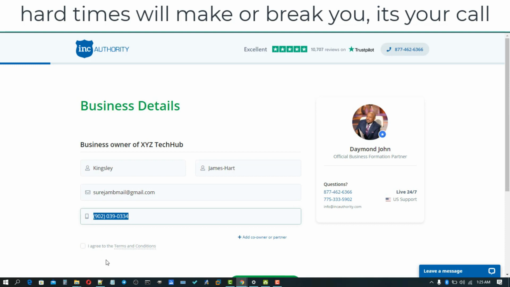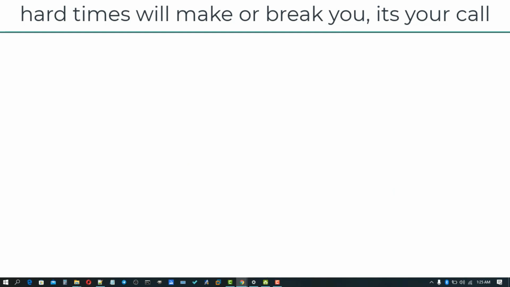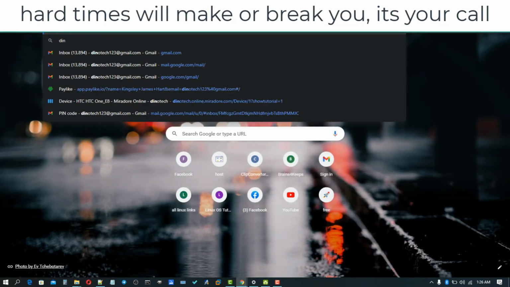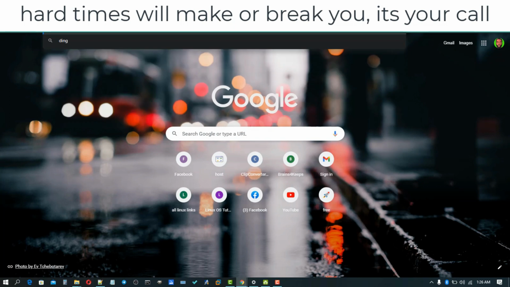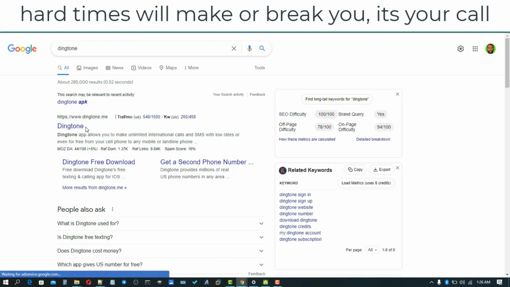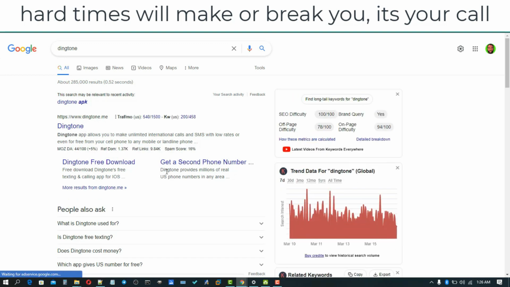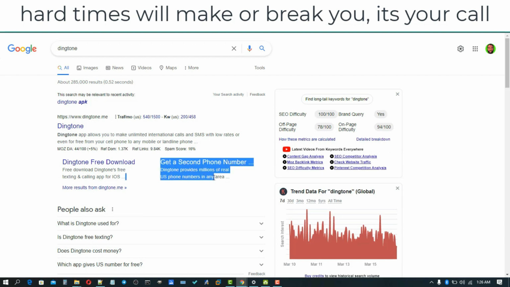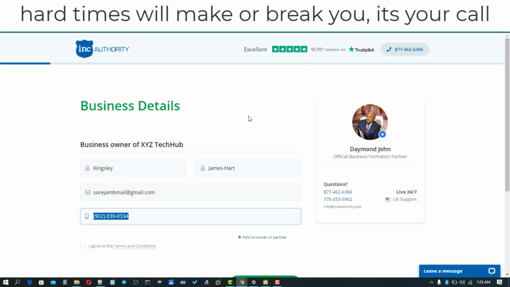But if you want to know how you can get a US phone number, all you have to do is go to Google and search for Dingtone. That's D-I-N-G-T-O-N-E. I'm going to Google that right now to show you what I mean. So this is Dingtone. Dingtone is an app that will allow you to get a US phone number, as you can see right here. I'm not going to dwell on that because it's very straightforward to use. You can pay with your card for the phone number.